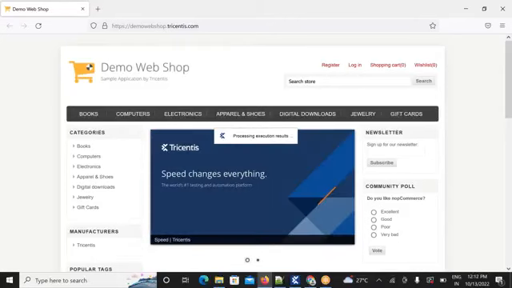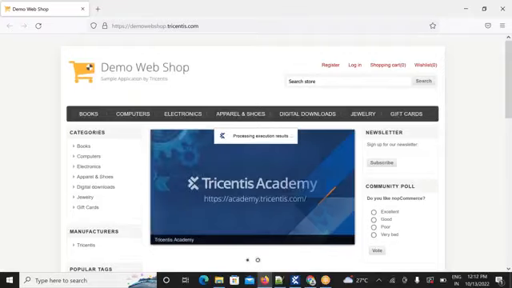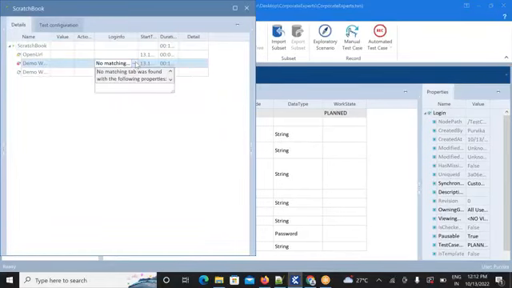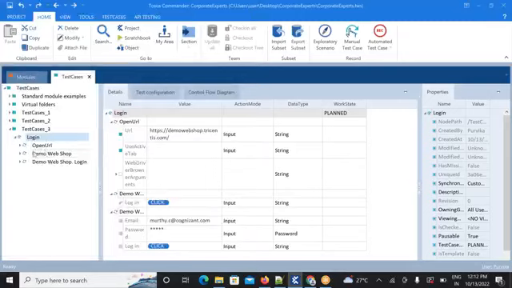Okay. It is showing something failed. We'll check why it failed. No matching tag was found with the following properties. What is the property? Title equal to demo web shop. Title equal to demo web shop. So this login is failing here, guys.